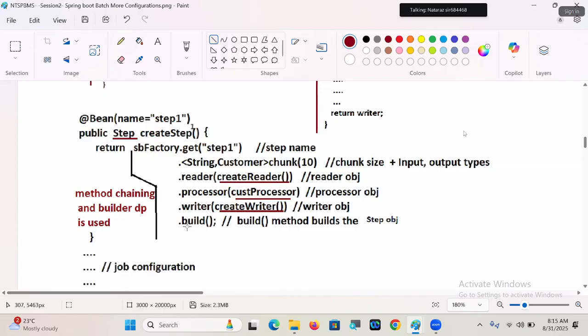Initially for a few days it looks quite irritating. After seeing one or two applications, you'll feel bored. So that's why, don't give up listening. Dot input output. According to our explanation, what is the input, guys? String. What is the output, guys? Customer. Chunk size is nothing but batch size.